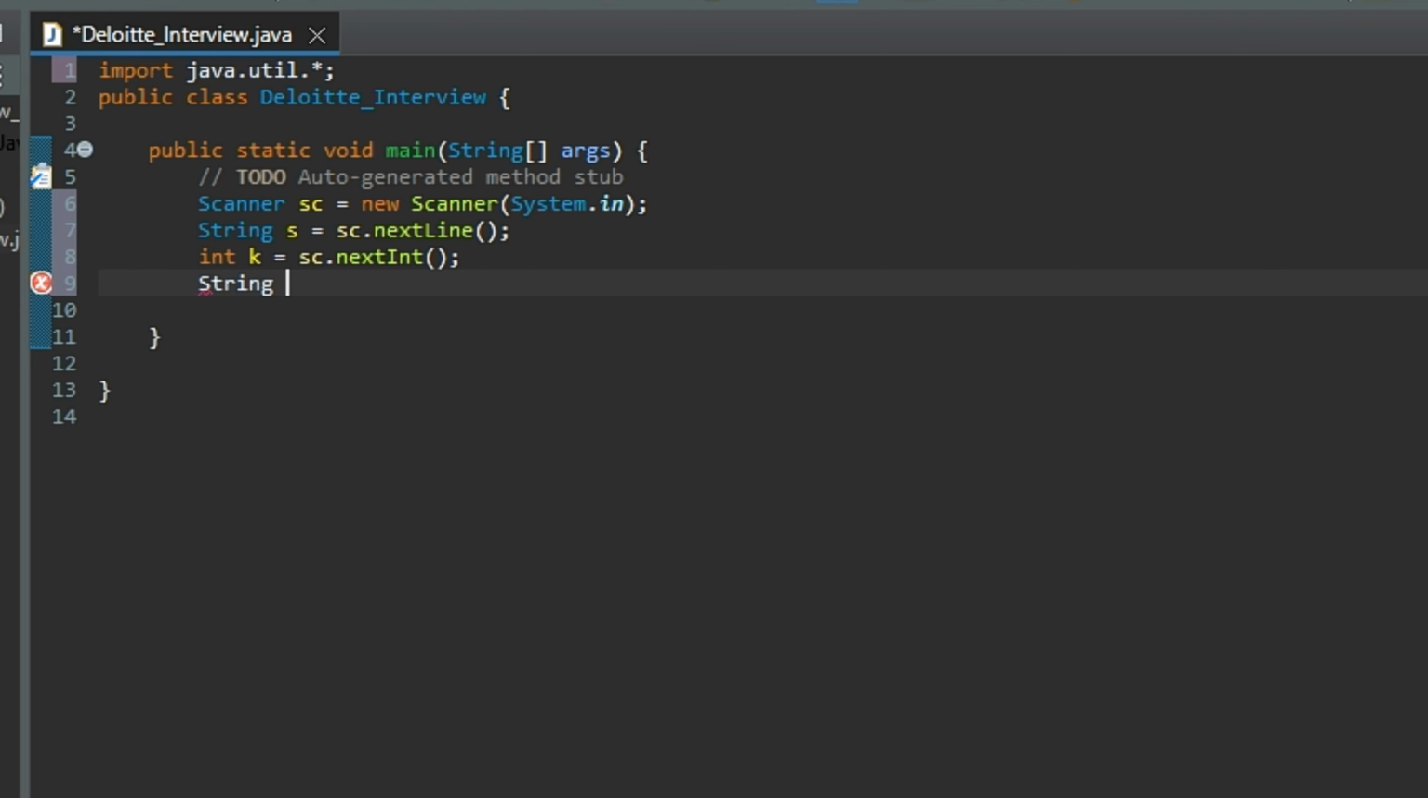Let me name it as a, and I will initialize it with empty quotes. Okay. Now what I will do, I will create a for loop, and I will store the characters from a till z into the string, this string a.